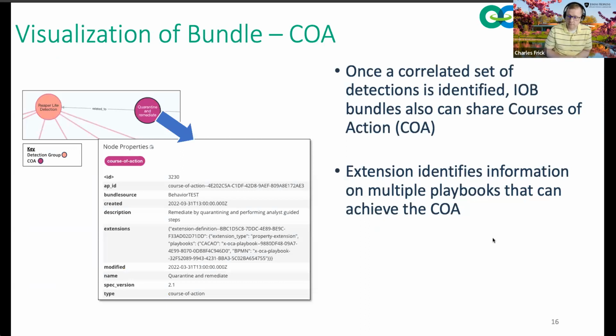So first of all, our course of action objects. Again, we tried to stay as close as we could to the pure STIX definition. So we still give the description of what to do, but we've added an extension so that you could know that we'd like this course of action to reference a specific playbook, rather than just say, run a playbook, which is what we've seen in the wild so far.